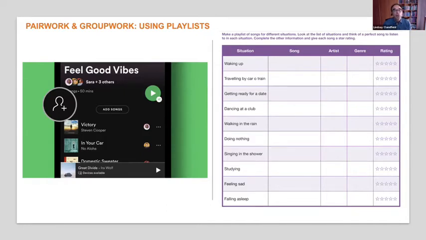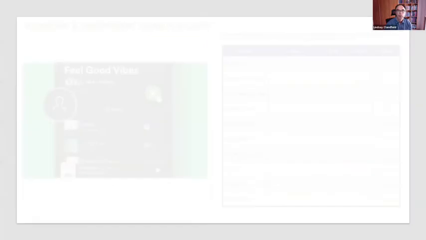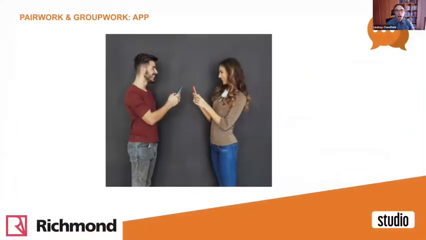Then they use those playlists to share with each other and talk about what song is a good song for this, or for that. Even better, they make the playlist and share it with each other. He had them sharing it in the Zoom room. They would share their audio, or hold up their phone and play a little bit of it. Then the other students had to guess what situation this song fit in with. So that's using playlists.